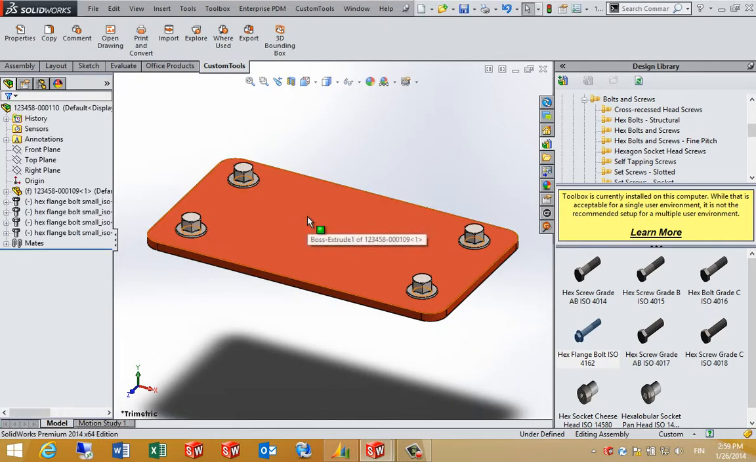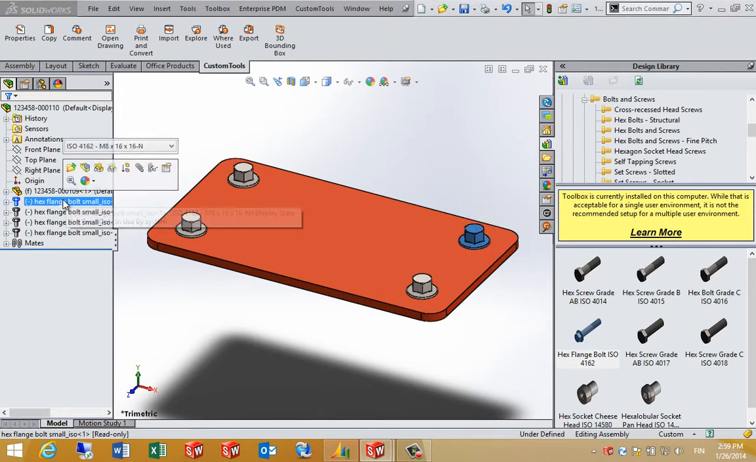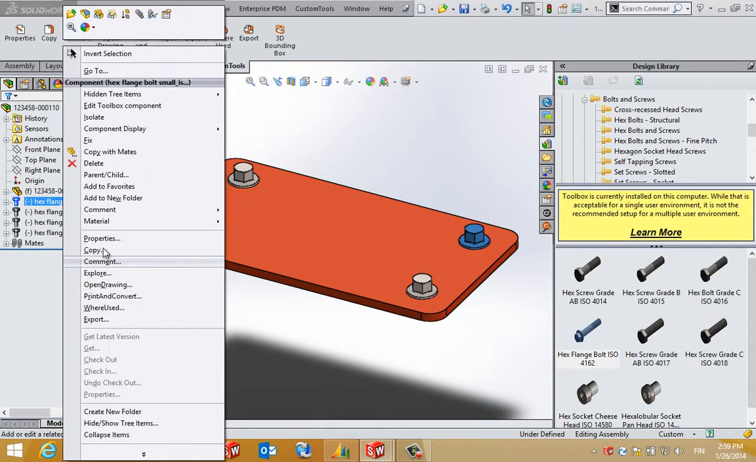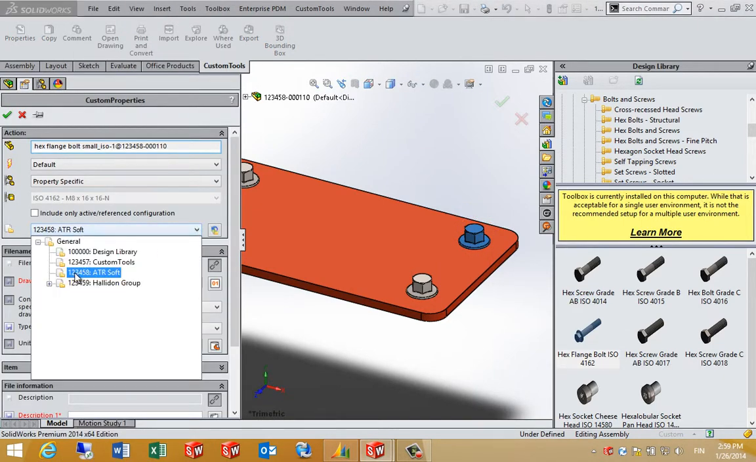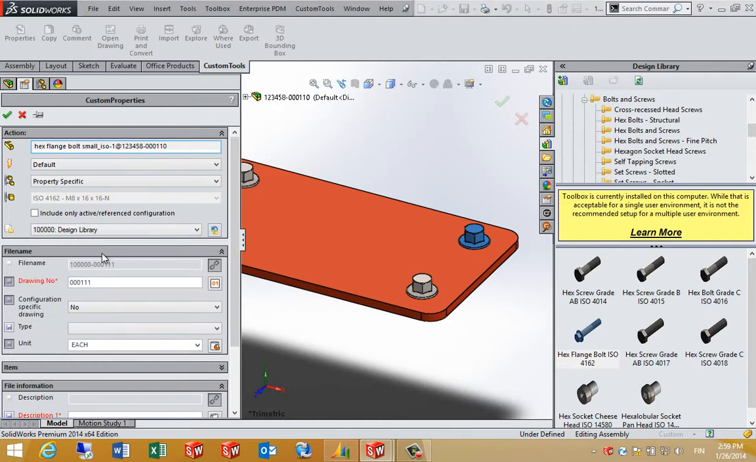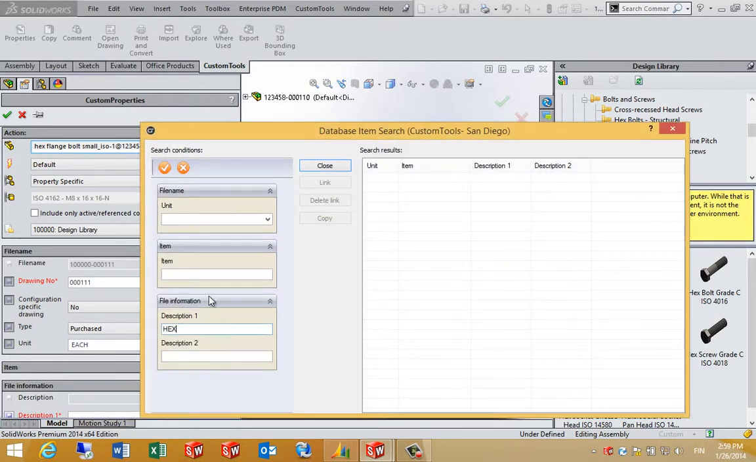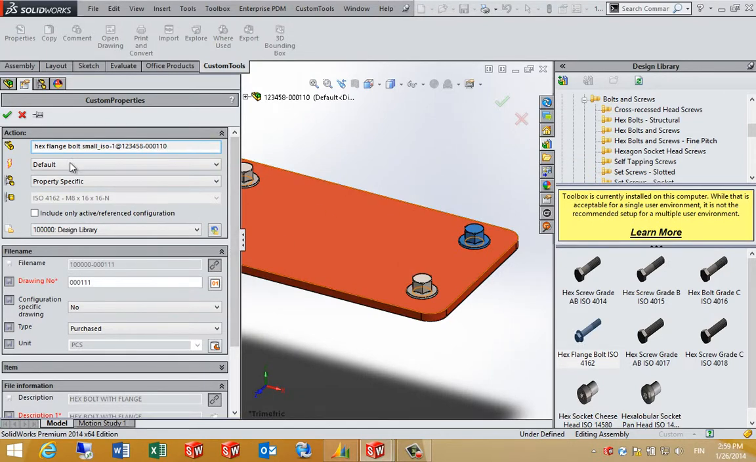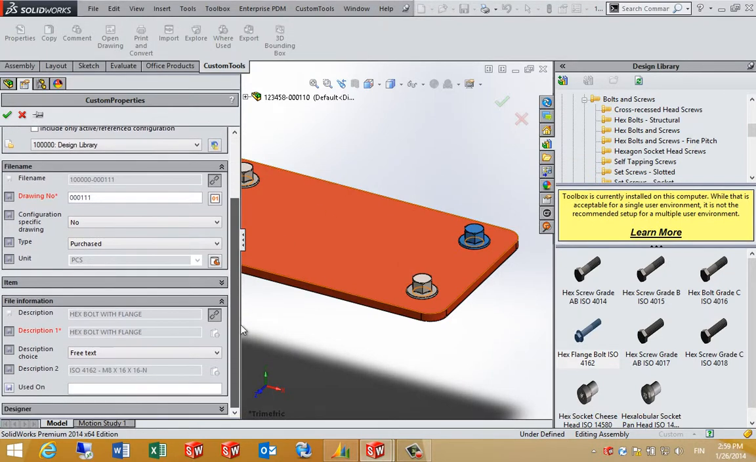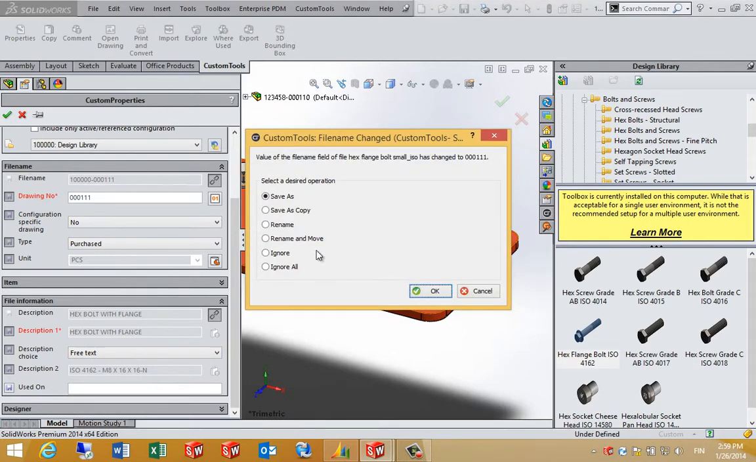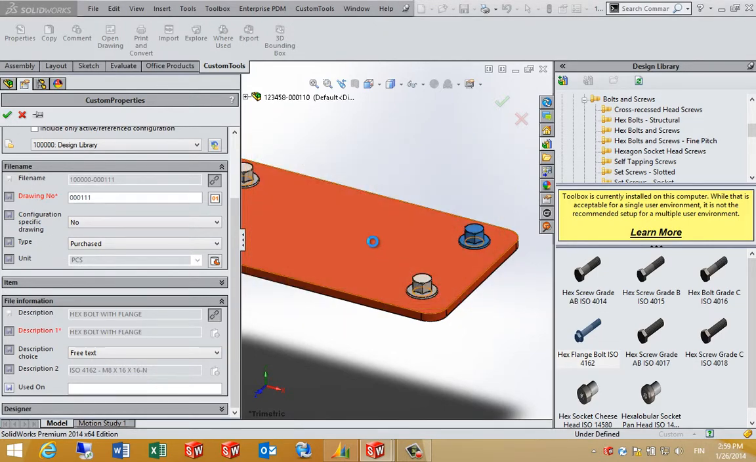Now I'm going to open the properties of that bolt and I will show you how we can search like existing item inside Navision from CustomTools. So here the part, for example, is the purchase part, and here we have the search. So I can search like directly item inside Navision and then bring the values directly into the custom properties of my SolidWorks document. I can save the document.